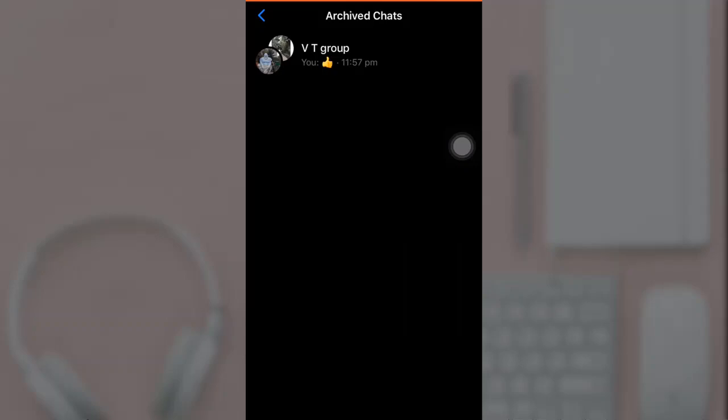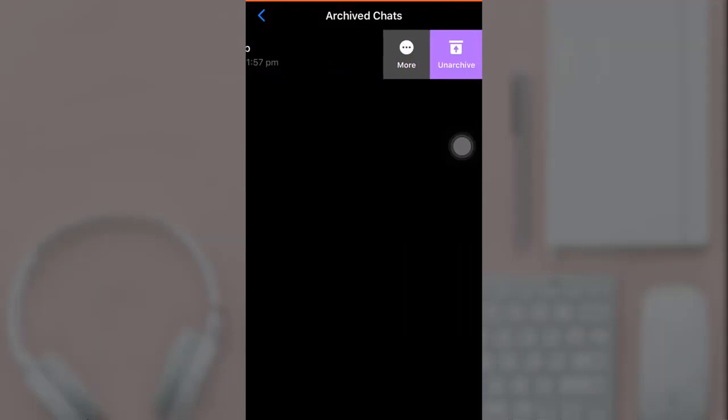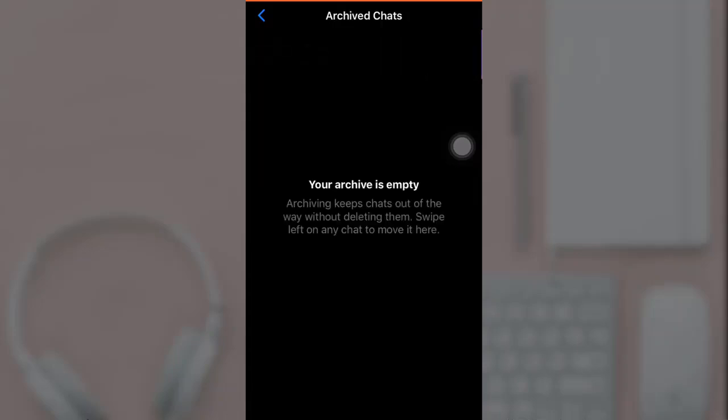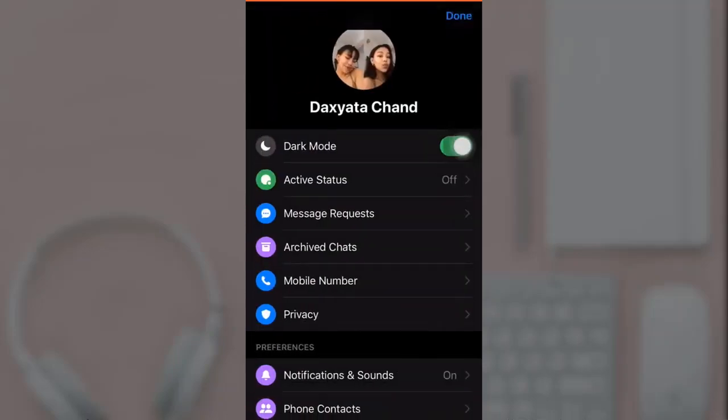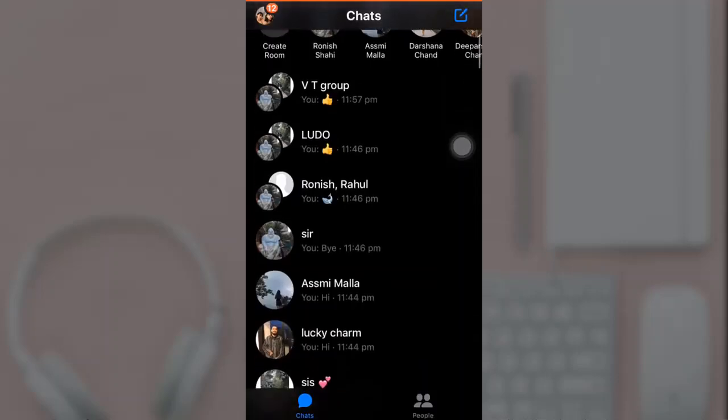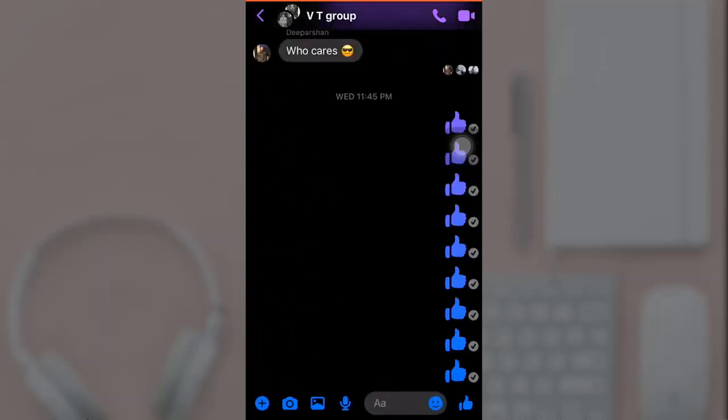After that, slide from right to left on the conversation you want to unarchive until you see a menu option. There you'll see an option of unarchive. Tap on it. Now the message has been unarchived and the conversation will then be moved back to your main inbox. This way you can easily unarchive message on Messenger.